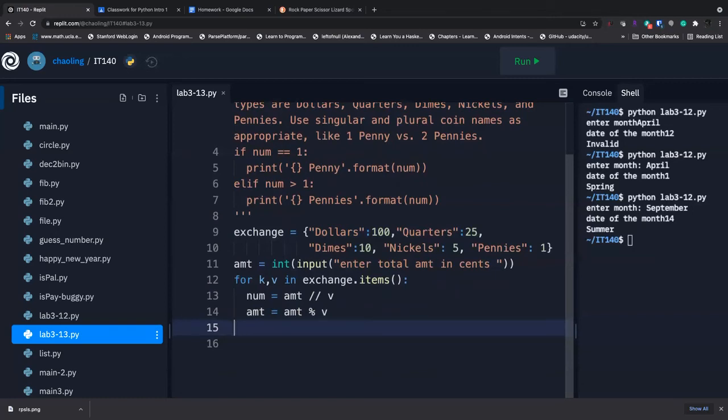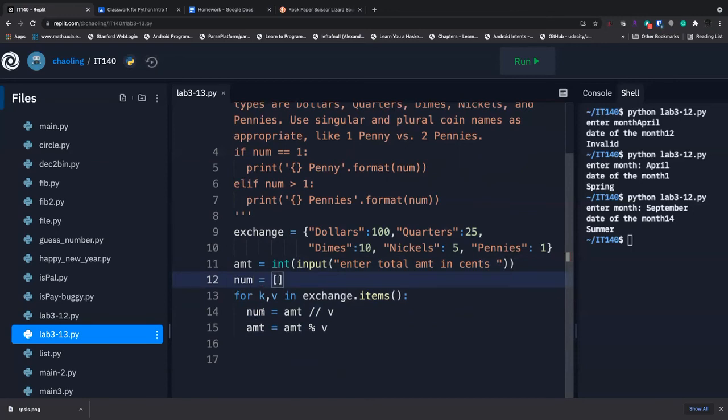Now, of course, you want to save that to something else. Otherwise, this number will be overwritten for the next loop. So you may want to make number a list, right? Number equal to a list. So you can append this, right? Append the value to it. You keep appending that.